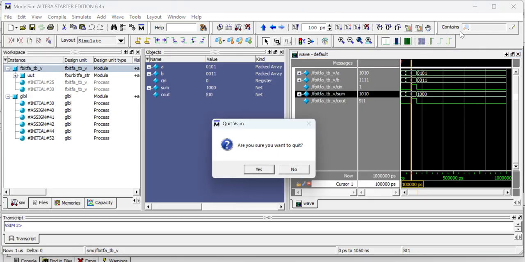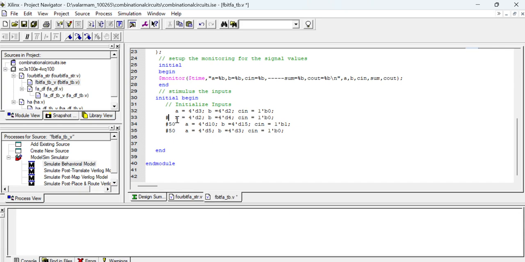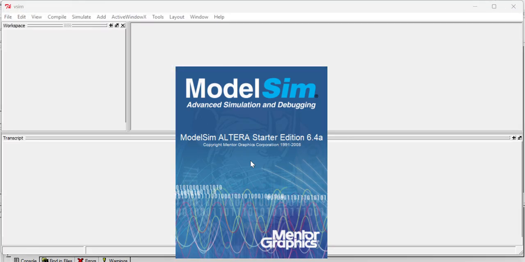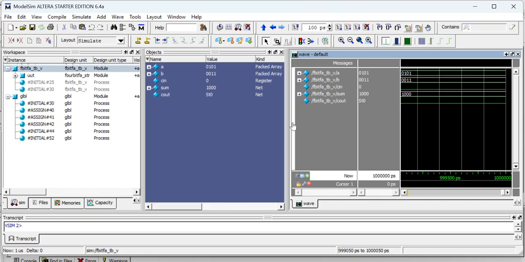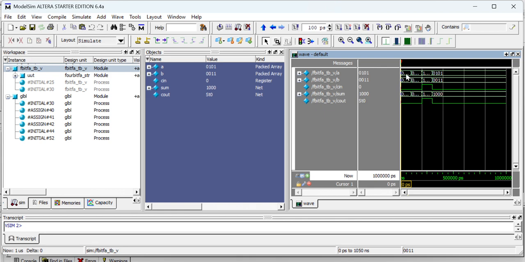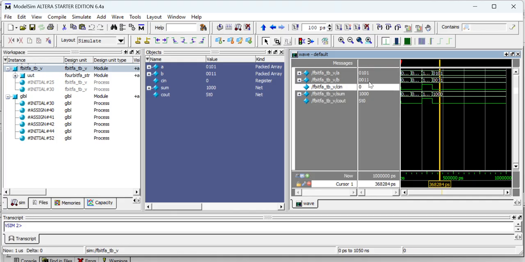Close this window. Here I can change the delay to 100. Now you simulate, and yes, save. So I can see the waveforms here. I can move the cursor and verify the values and the results. You can give different combinations. For the last one, for example, C in is 0, and for these values you are getting C out as 0 and sum as 1000.